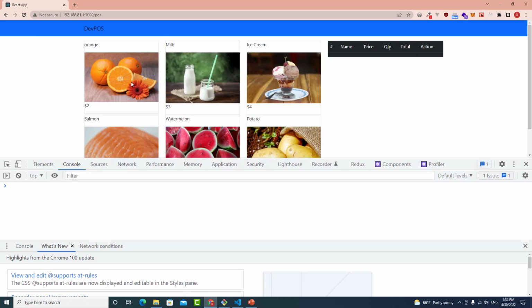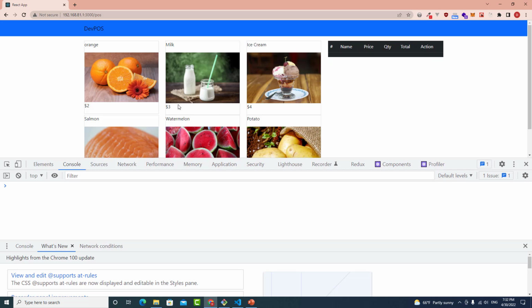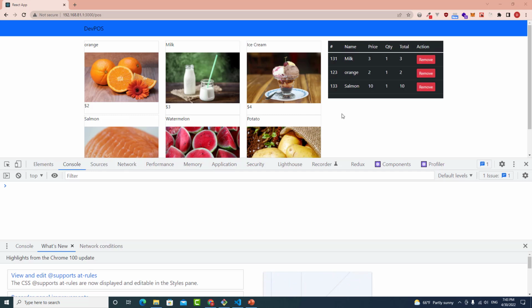Refresh the page. We add the product. If you click 2 times, you see the quantity will increase, and we can remove it out of the cart by clicking on the remove button. Next, we are going to calculate the total amount.